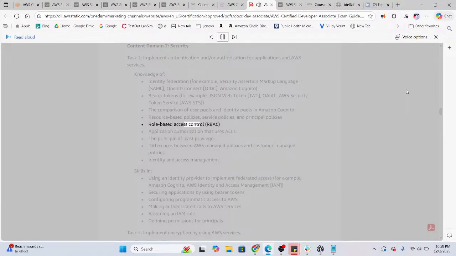Role-based access control, RBAC, application authorization that uses ACLs. The principle of least privilege. Differences between AWS managed policies and customer managed policies. Identity and access management. Skills in using an identity provider to implement federated access, for example, Amazon Cognito, AWS Identity and Access Management (IAM). Securing applications by using bearer tokens. Configuring programmatic access to AWS. Making authenticated calls to AWS services. Assuming an IAM role. Defining permissions for principals.